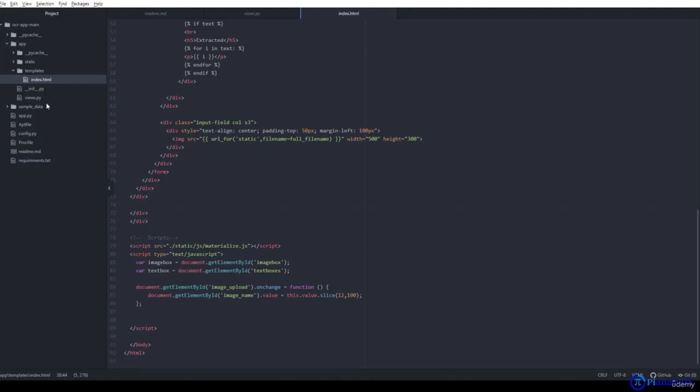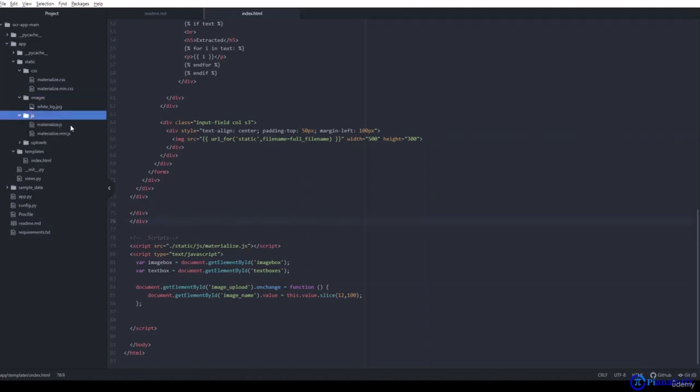Other than these files, some of the files are also important in the static folder. In static, you can see that I have created certain folders. First is the CSS. I already told you that we are using materialize.css, so it should be in the CSS folder along with materialize.min.css. This is the image section. The white background image that we use in the app will be stored in this. Similarly, in the JS folder, I have used materialize.js and materialize.min.js. And the uploads folder will contain the image uploaded by the user.